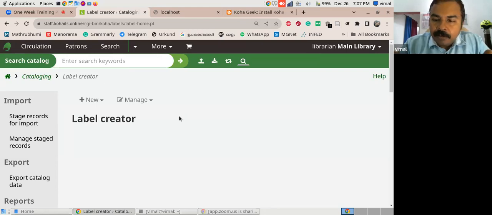Barcode is lengthy. Suppose a line is missing, it will not work. So I would like to use G labels instead of the barcode generation module in this Koha. I will show you how to create a spine label and barcode label for Koha using G labels.